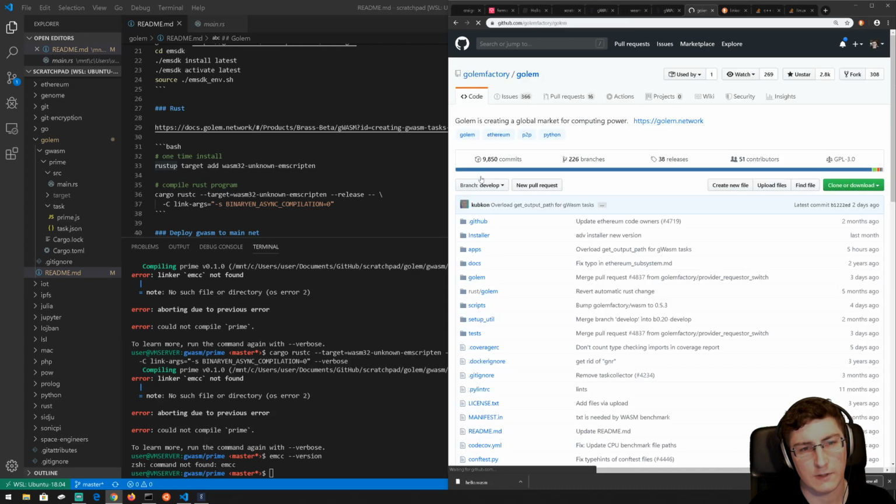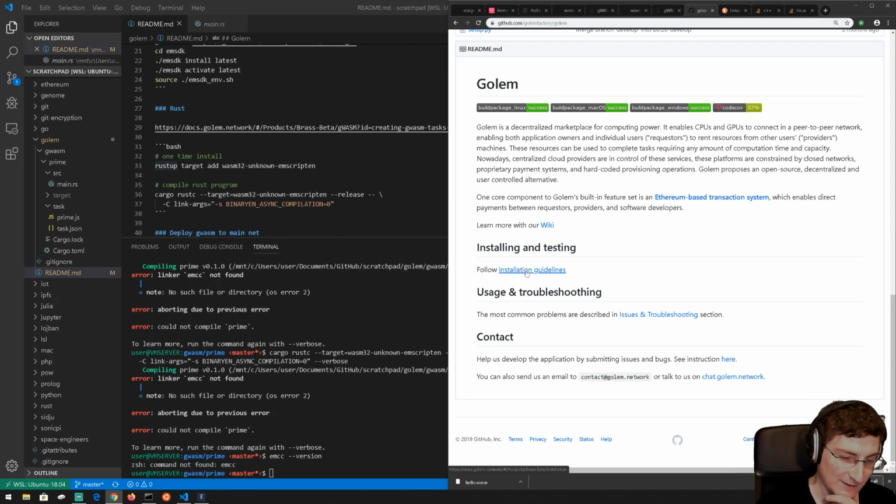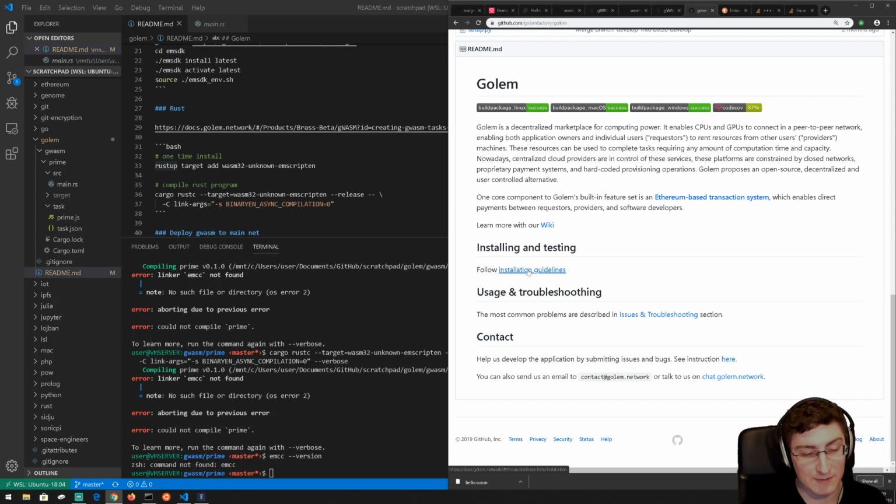Let's start off with just one of their bog standard directories. Let's just check the README. Follow installation guidelines. So that takes me to, okay, the URL there. Am I correcting? Yeah, good question. Am I correcting the spelling error? Yeah, because it was enough to confuse me.